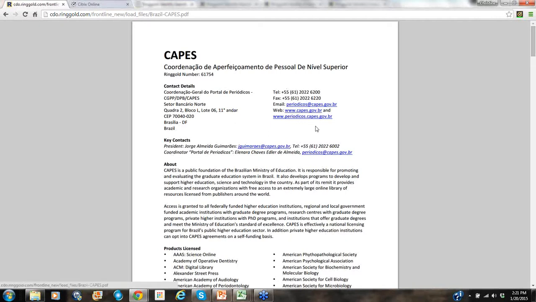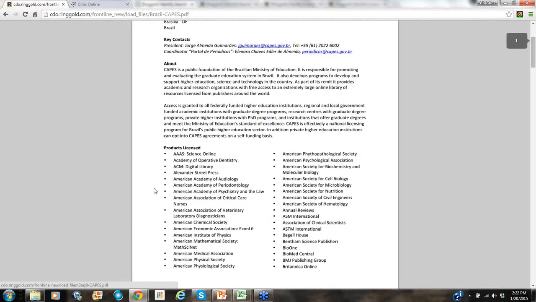Of course, it's going to repeat these PDFs, which you can download and print out. These will repeat all of the information that you saw in that directory view, but it's going to give you a lot more also. So here's the general scope notes: the foundation of the Brazilian Ministry of Education. Free access to a large online library of resources from publishers around the world, so you get a scope note. Access is granted to all federally funded higher ed institutions. So you get a really broad scope note for who COPPUS is, what they do, a sense of who these guys are, all right?